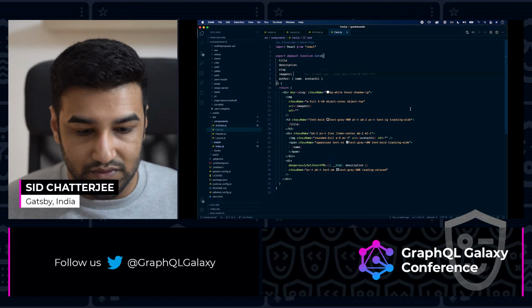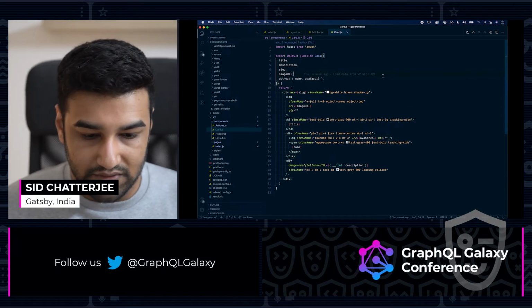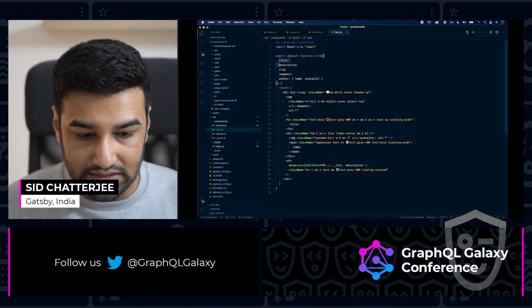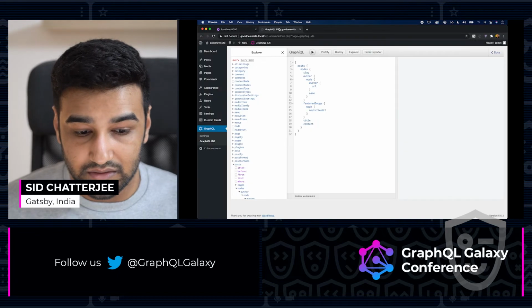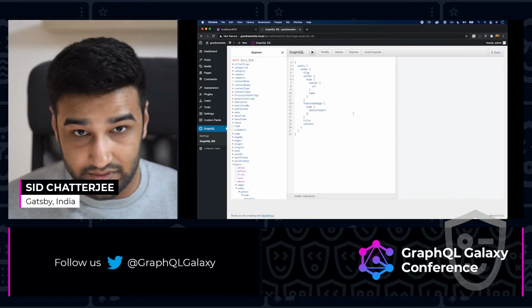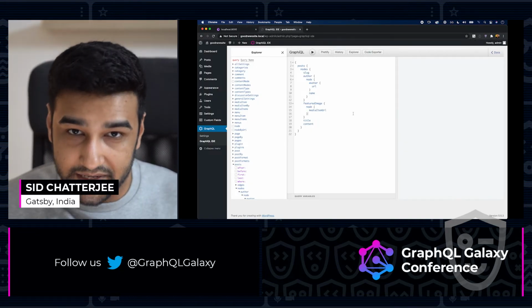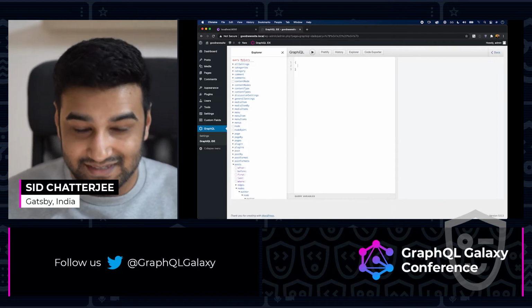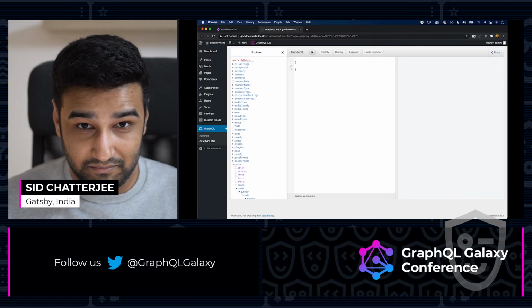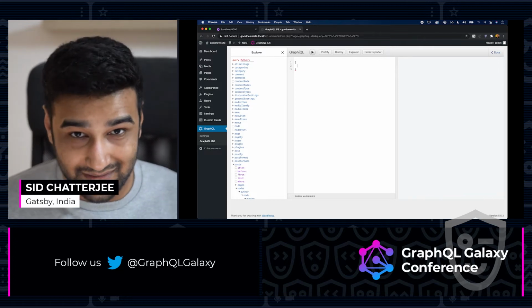So the first thing I'm going to do is take a look at all the data we need, right? We need title, description, slug, image URL, the author name, and the avatar URL. Let's go ahead and write our GraphQL query. You'll see that I've already written one out because I practiced this a while ago, but I'm going to delete that, and let's write this GraphQL query from scratch.